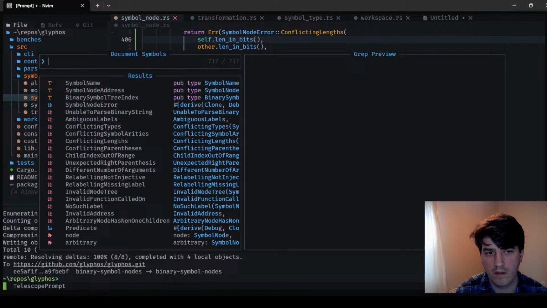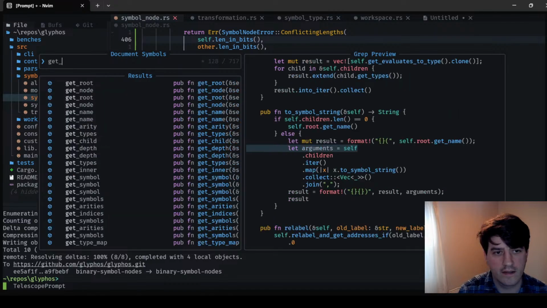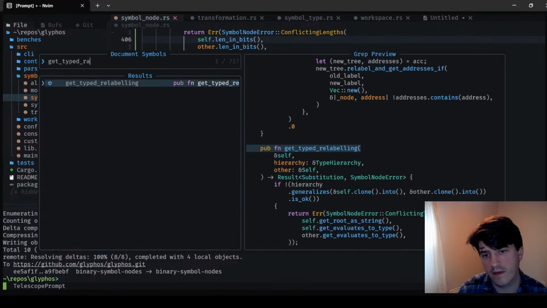The other one was get typed relabeling. What is this? This uses substitutions.